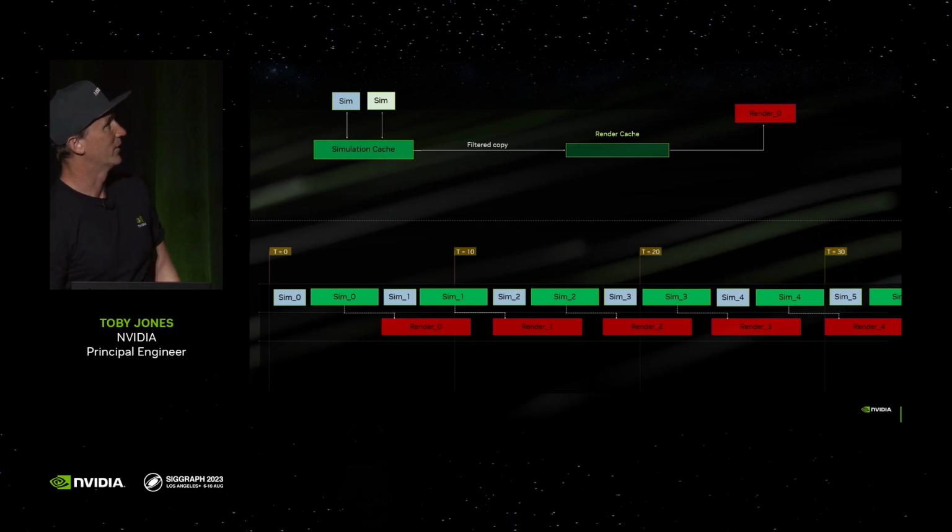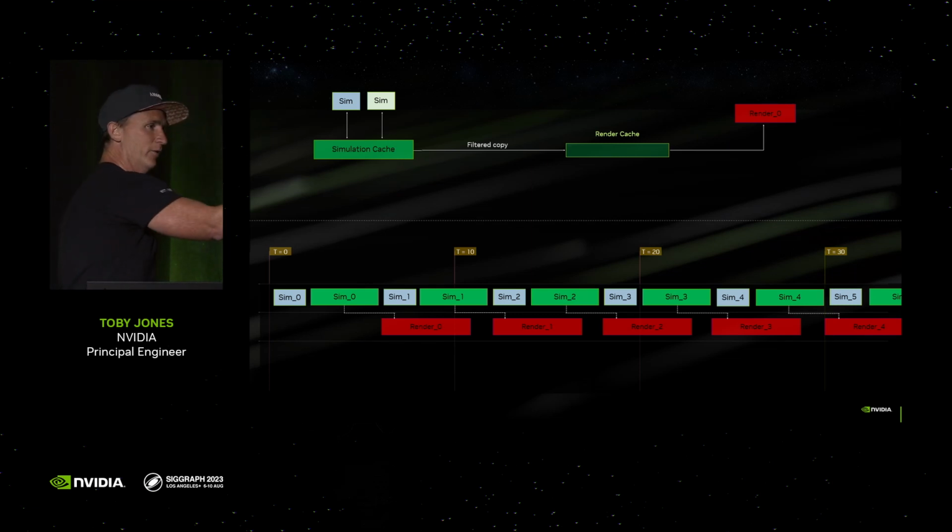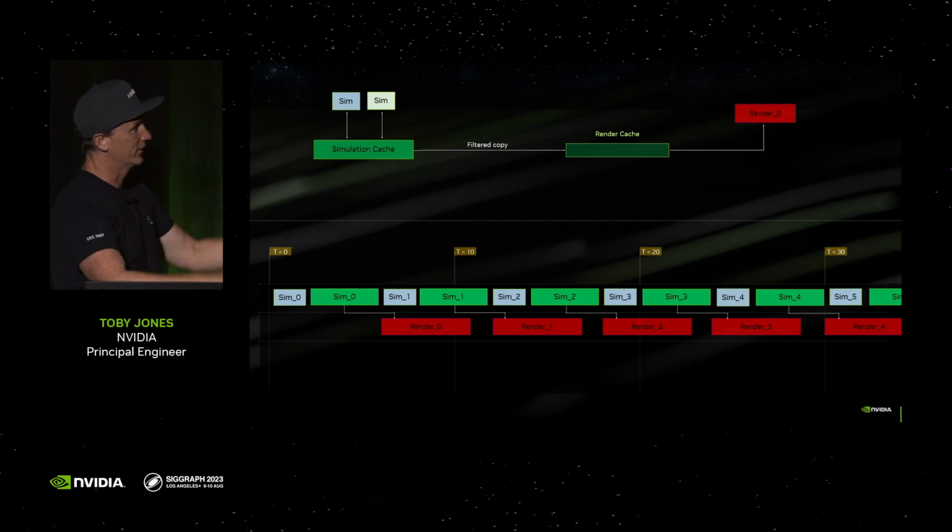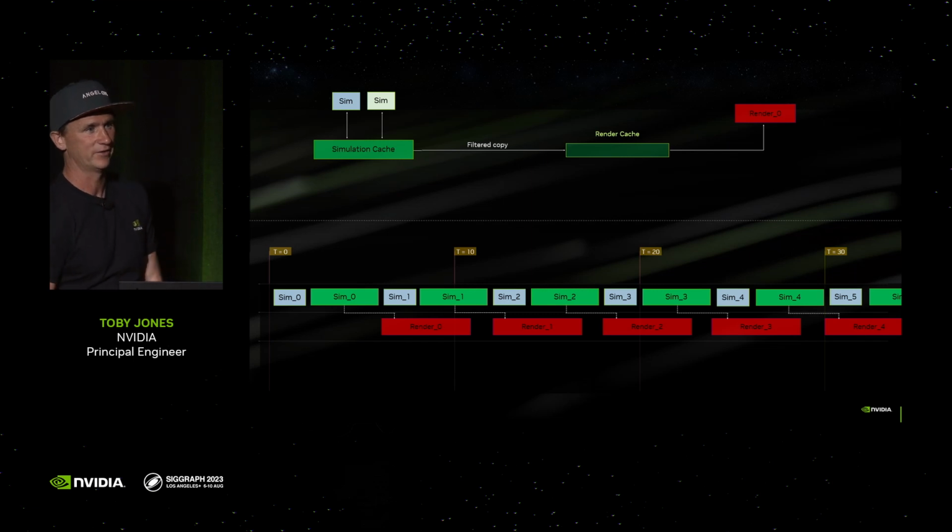So as part of our API, we have this thing called a filtered copy. You get done running your first sim chunk, you run another sim chunk, you run this filtered copy, and get the data over there really quickly. Now you can go back to running your sim, and you have your render running asynchronously. And the world is awesome. As you can see, I've squeezed more data in. I'm going faster. I'm pretty happy.